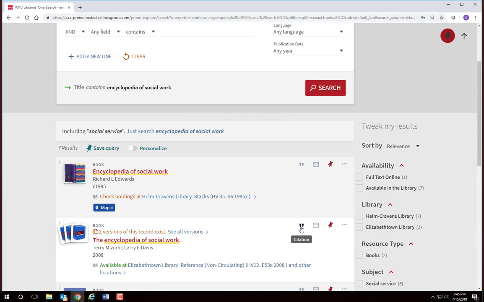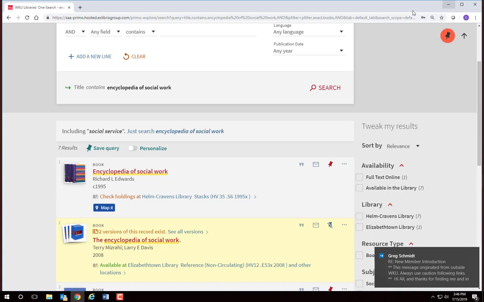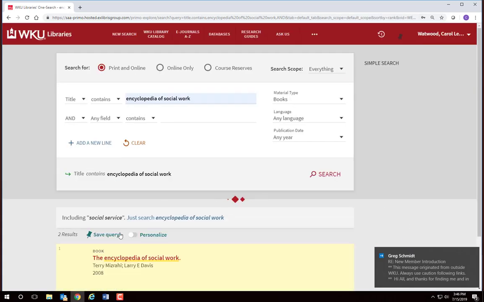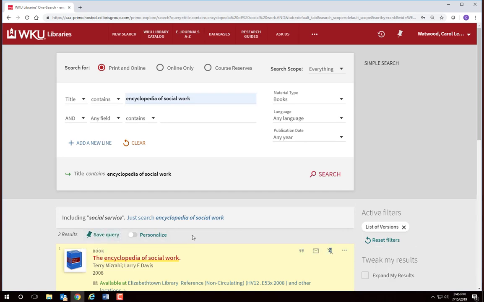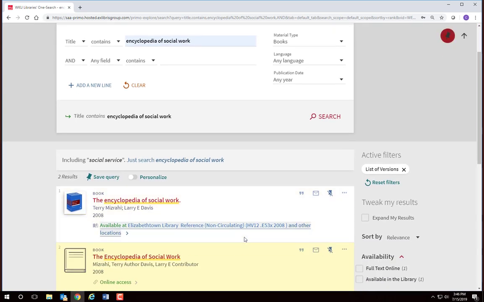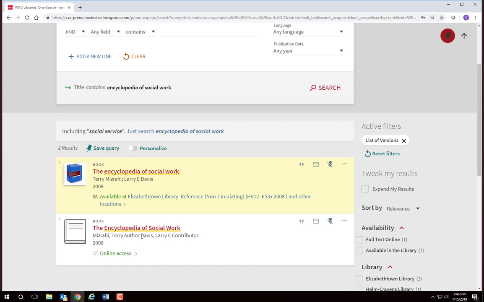The Cite button lets me cite it in APA format. Pin lets me pin it to my favorites list. Notice it jumps up at the top. We have this book in two versions, print and online. The second is the online one. That's the one I want.